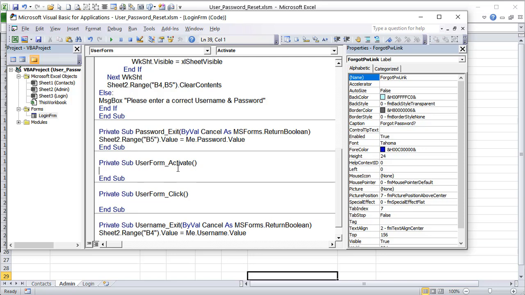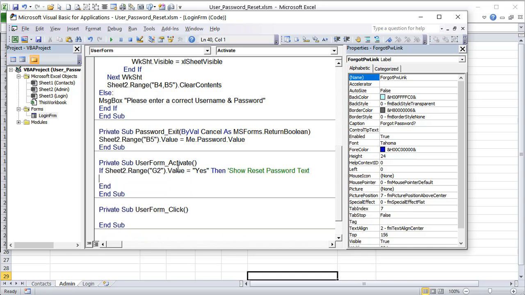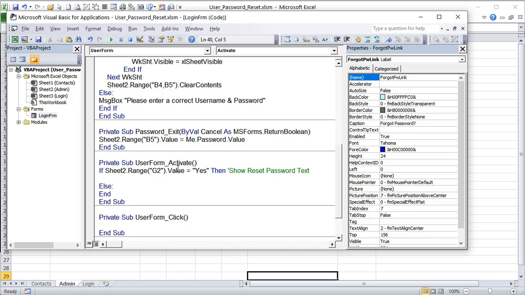So we can write some code. If sheet2.range g2.value equals yes, then what do we want to do? That would be show reset password text. That's what I want to happen. And then else. So if it's a yes, then what do I want to do? I want to display that text. So forgot password link, that's the name that we assigned to that, dot visible equals true.